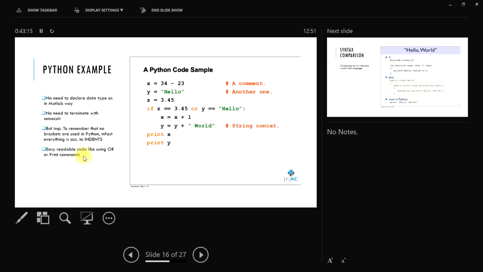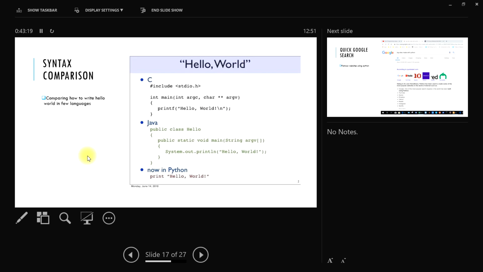MATLAB way, easily readable print commands, Python. Okay, I've just quickly compared syntaxes. In C, as you can see, you are importing some libraries. int main is compulsory in C. This is how you print a statement in C, printf.